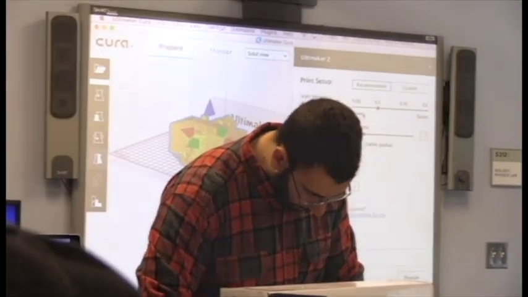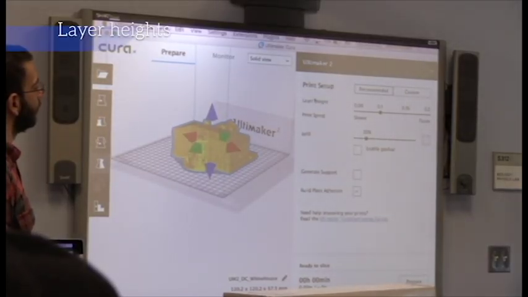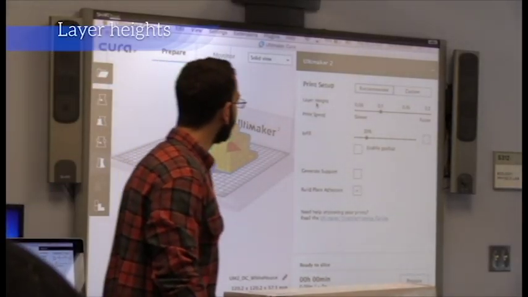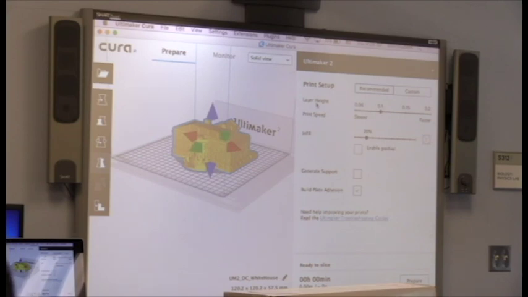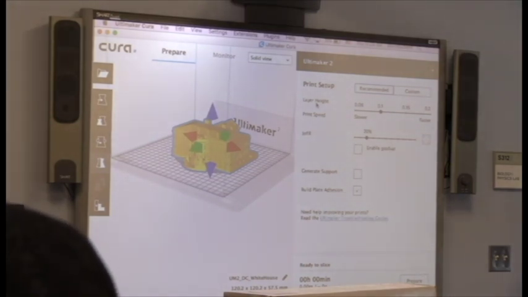Okay. Layer height. What does that even mean? What is a layer height? Remember what I said? What does the slicer do? It slices the item into different layers. How big is each layer? That's what the layer height is.